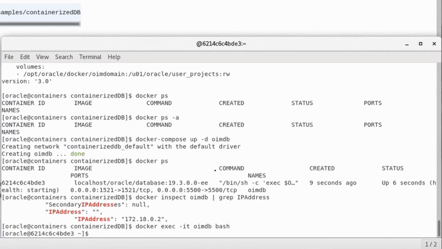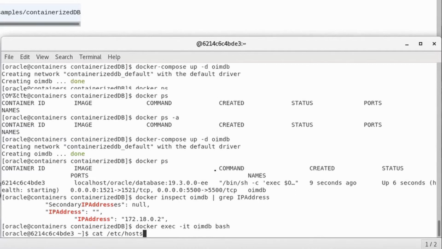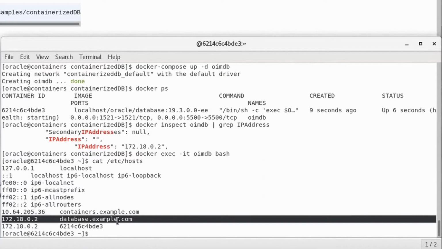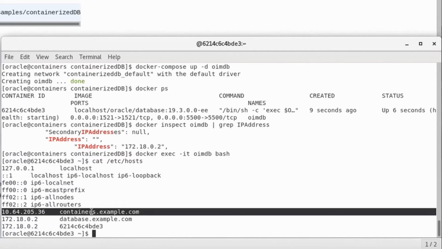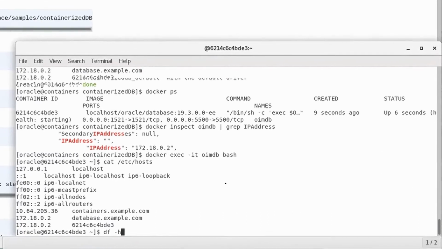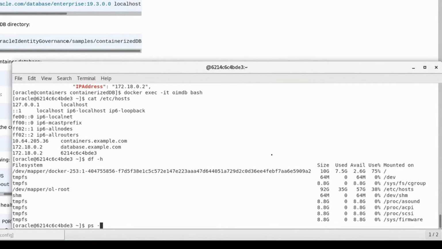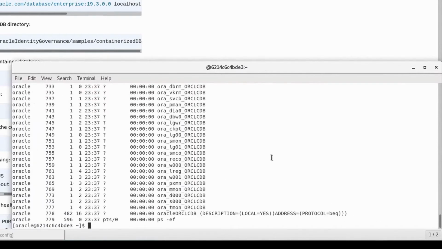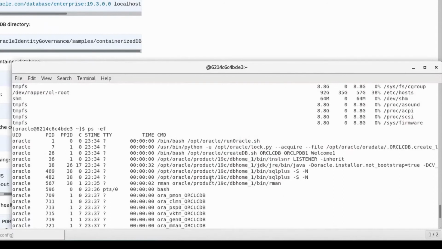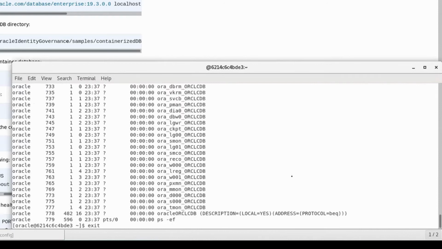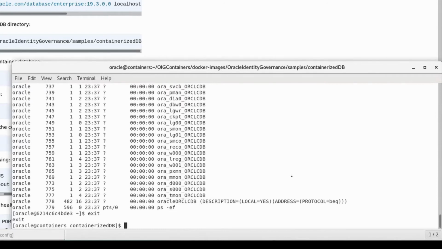Now let's see what the etc hosts file has to say. See, there's an entry for database.example.com and an entry for containers.example.com. There we go. That'll help out a bit. I wonder if PS is installed. Yep, it is. So we are inside the container, and we can see that the database is running. It's actually a brand new database that's being created right now. Let's exit out of the container. So we are no longer inside the container. We're back in our shell.